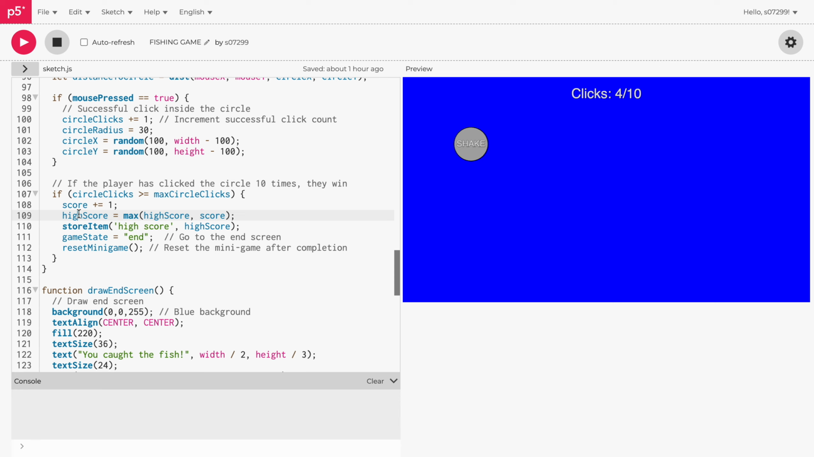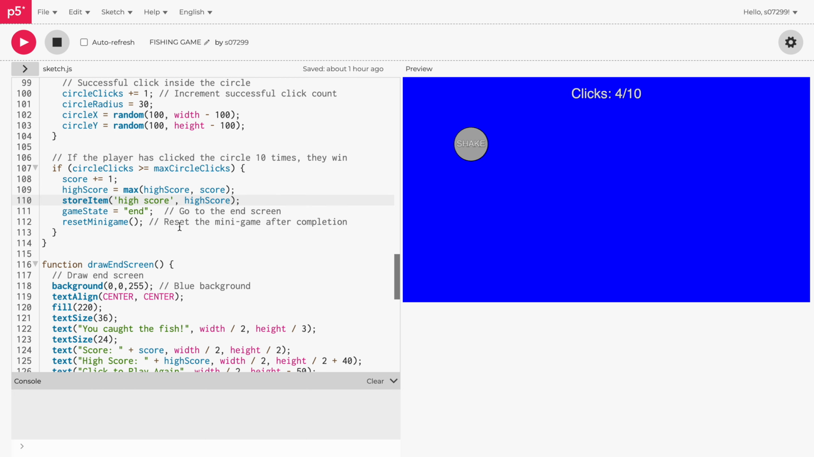The high score basically means the best score you have, and if your high score is like 3 and you have 2, the high score won't change. And it will store the high score. If you beat your high score, the high score will change based on your score, and the game state will change to the end game state, and it will reset the minigame.